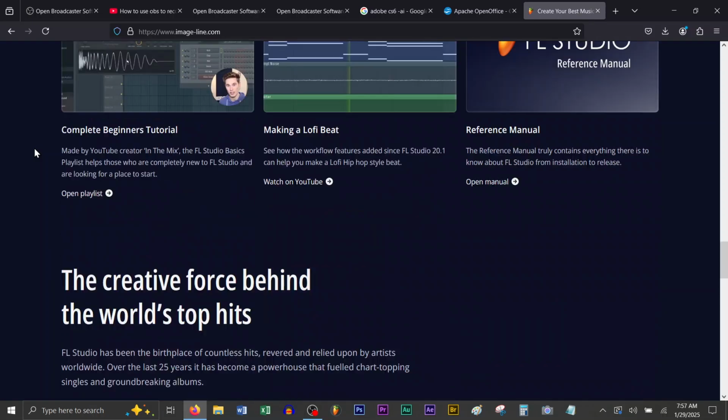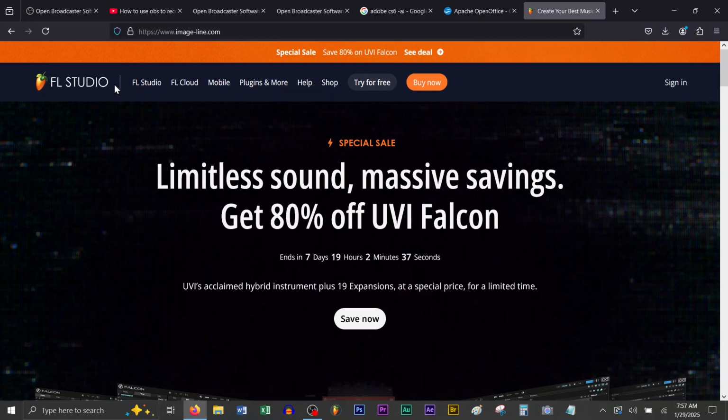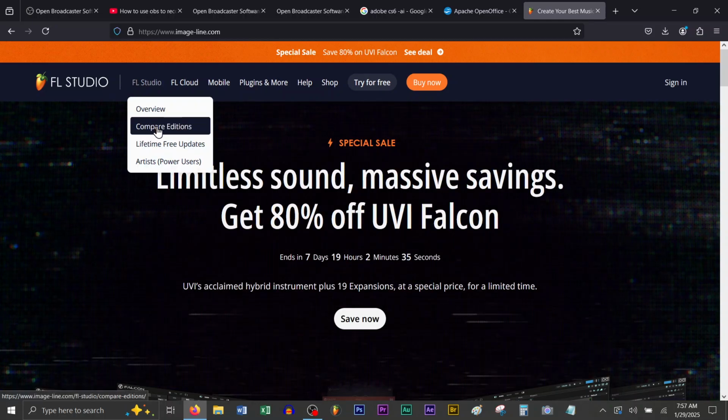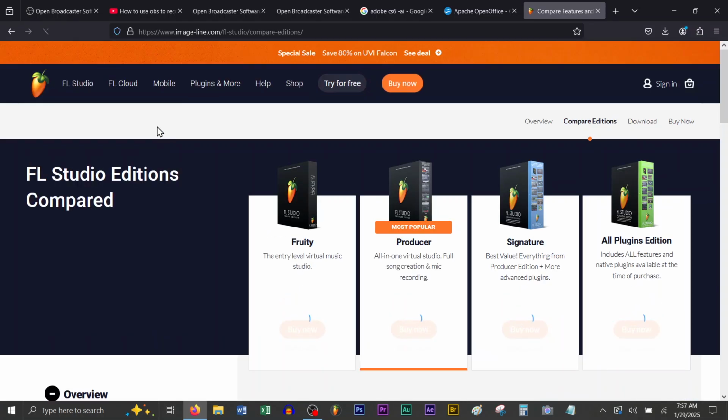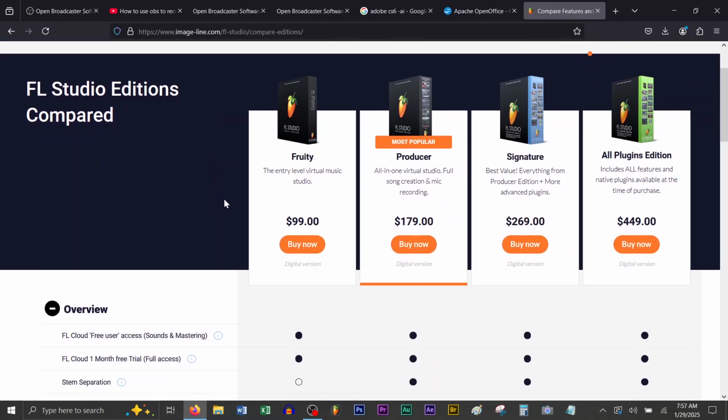But let's have a look. What I'll do, and you can go here yourself, is go to imageline.com, that's the name of the company that runs it. So let's go to FL Studio Overview, Compare Editions, there we go. Lifetime free updates. So you start off with $99, and then you can go to $179, $269, $400. But if you remember, once you've paid the $99, if you want to upgrade, you don't pay $179, you pay the balance.